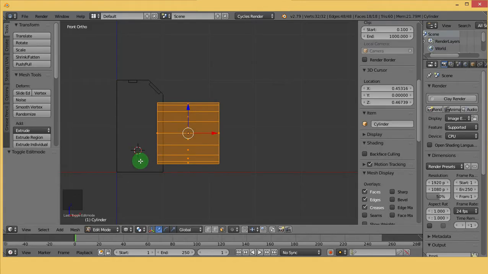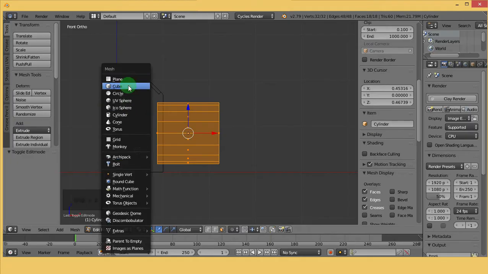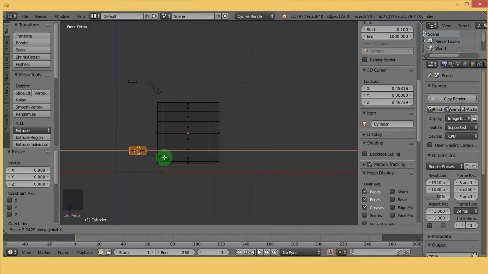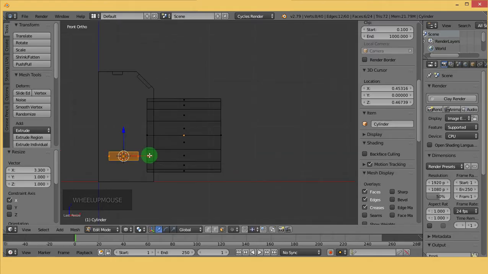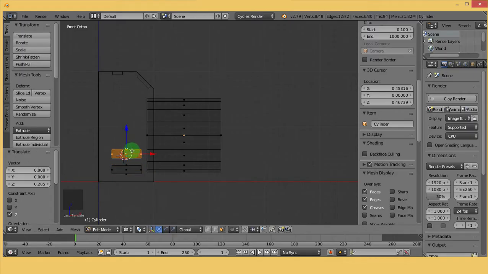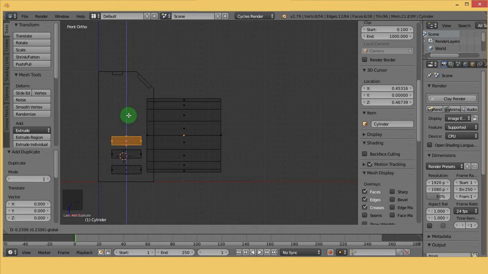So I'm gonna say Shift A, bring in a cube, scale it, maybe to 0.08, and then scale it on the x-axis by let's say maybe 3.3. There we go. And then you bring it in the middle here, bring it down maybe, and then Shift D, you duplicate it, bring another one here, duplicate it, bring another one here.